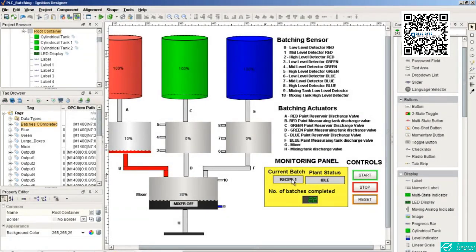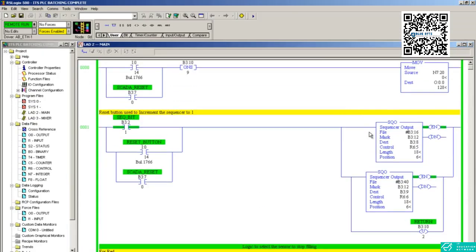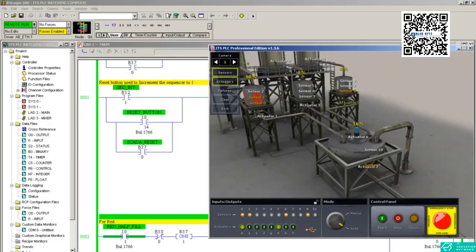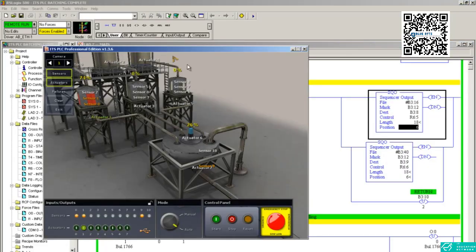Now this has been tagged with 18 recipes inside. So this is an 18-state multi-state indicator. All right. Now if you see the logic here, you'll find the recipes. You'll find the position in the sequencer output, which will indicate which recipe is currently going on. All right. This is at position 6. Now if you see this current paint production here, this is the 6th recipe being created here.